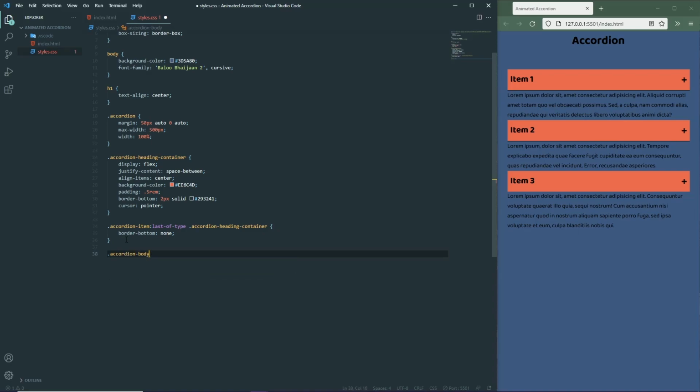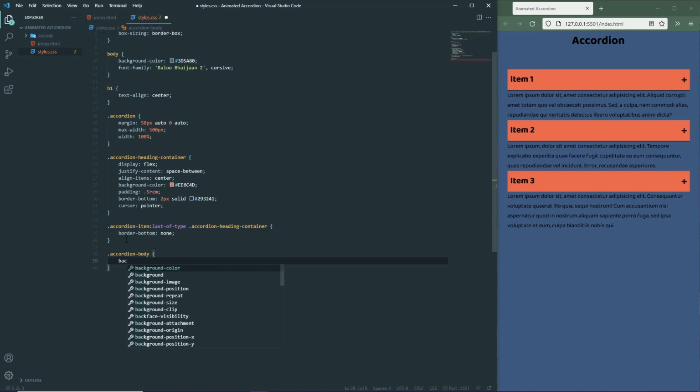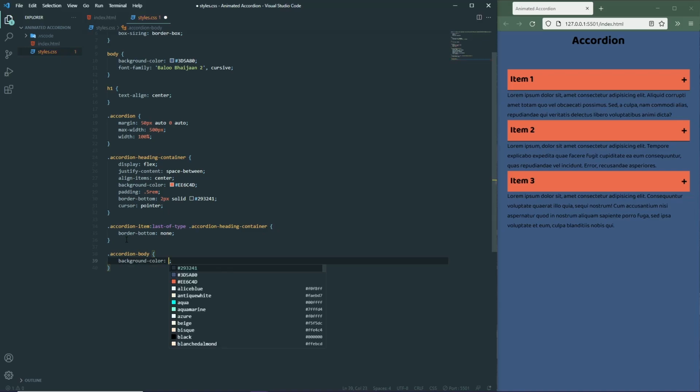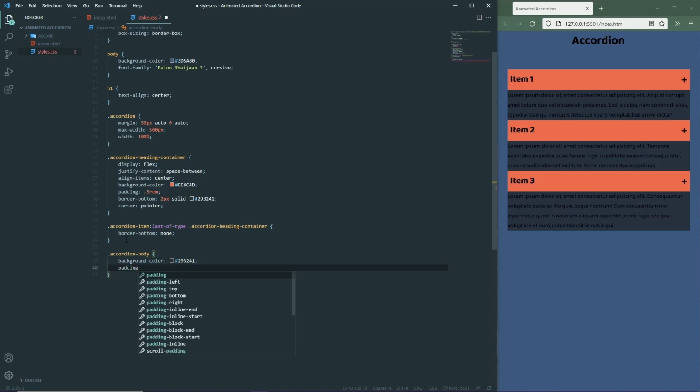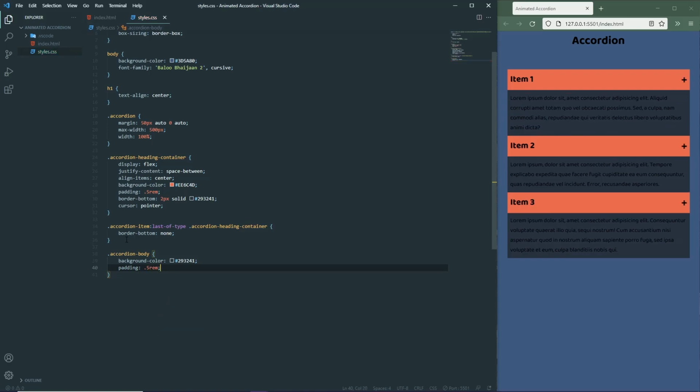And then let's style the accordion body, because it doesn't really look right. So let's do that. Let's give it a background color first of all, of, yeah, this one. So now we gotta do some padding. Yeah, let's do padding 0.5 rem as well. There you go. It's already looking better.